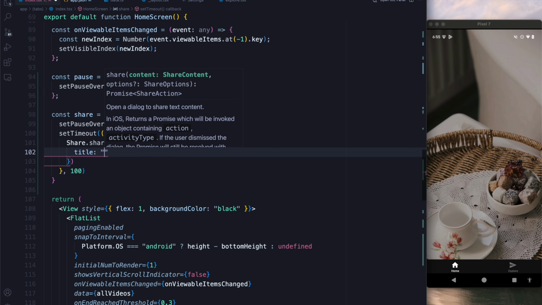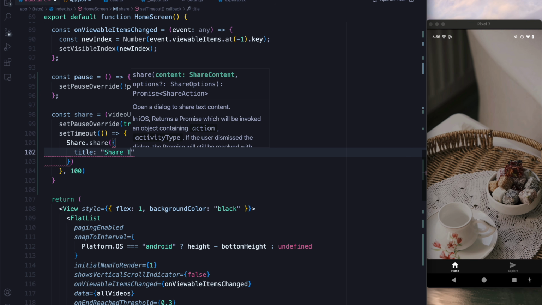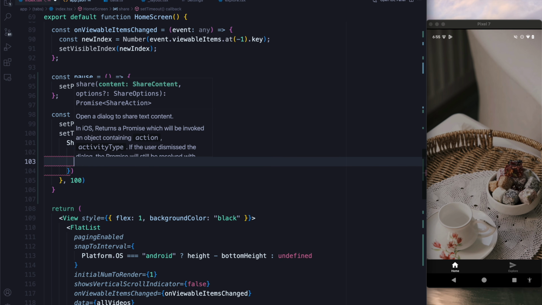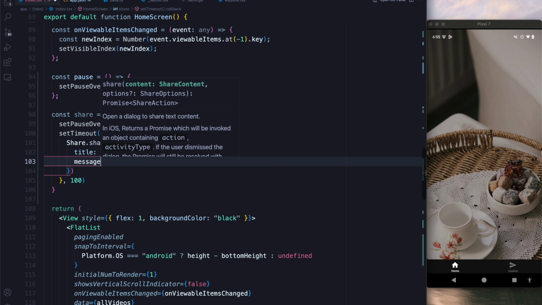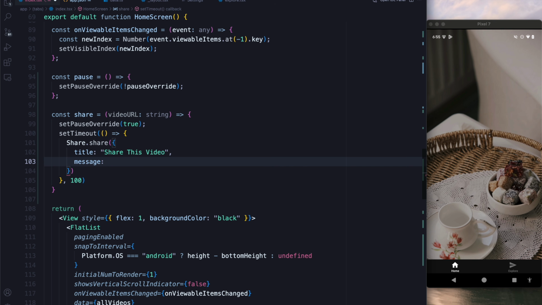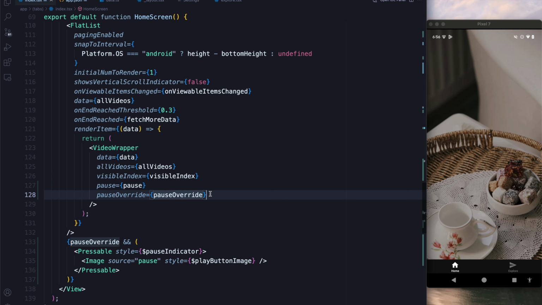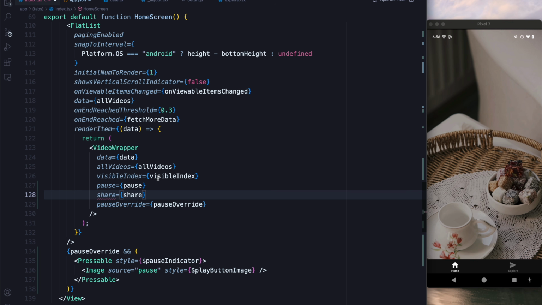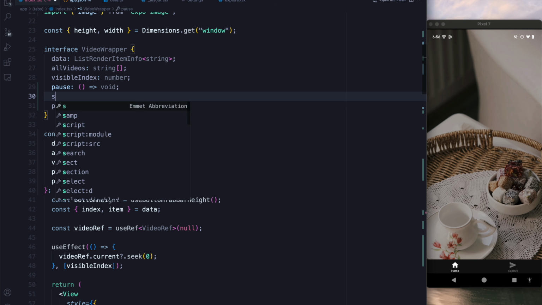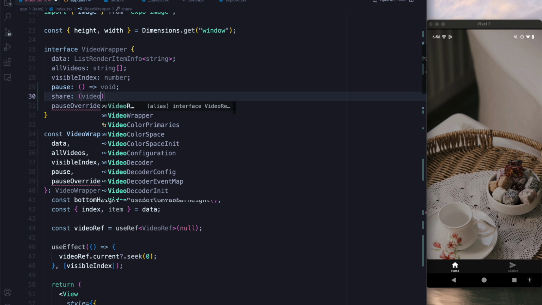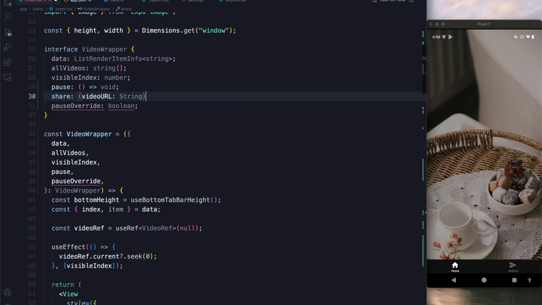And in here, I'll give it a title, which is going to be share this video. And then we're going to give it a message. And that message is going to be checkout, and then just the video URL. Oops. Now we got to pass that into the video wrapper. And the type, we're going to add share, which is going to be like that.